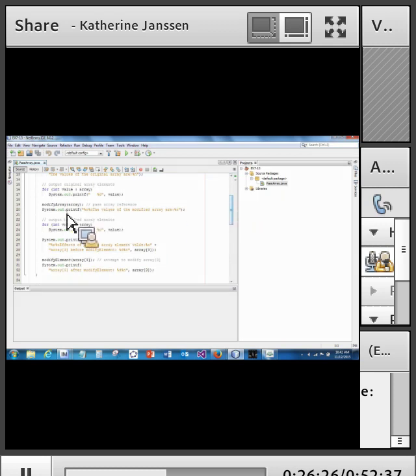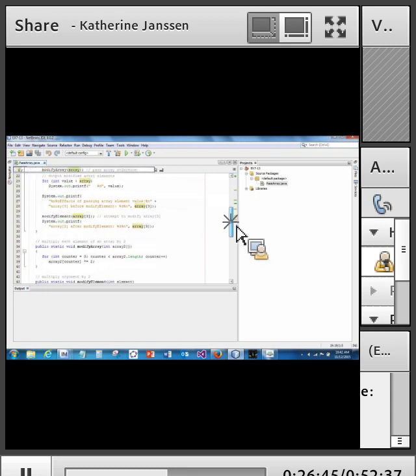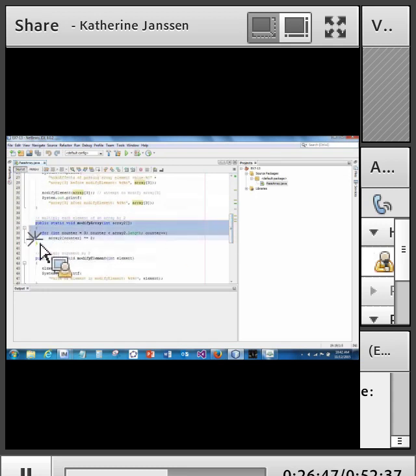Now we're calling modify array, and we're passing array. This is a reference. It's a name reference to it. The name of an array stores the reference to that memory location. So modify array, right here, is the method. Public static void modifyArray.